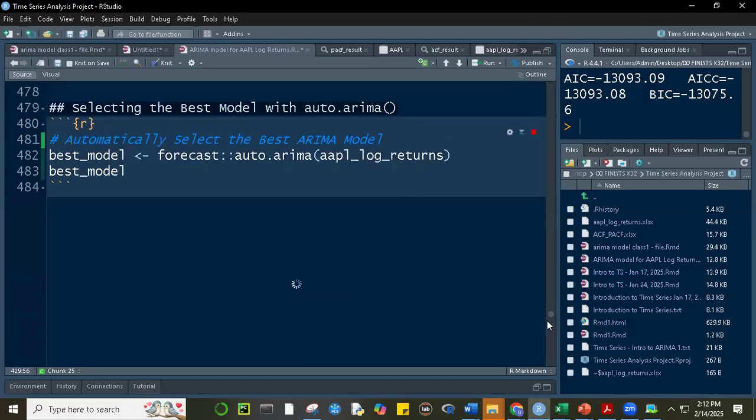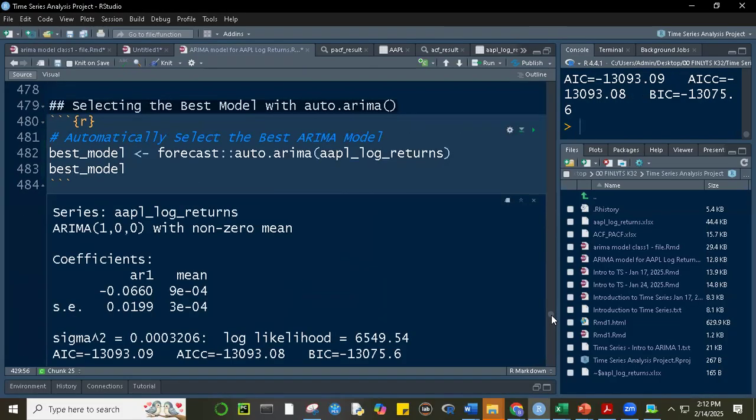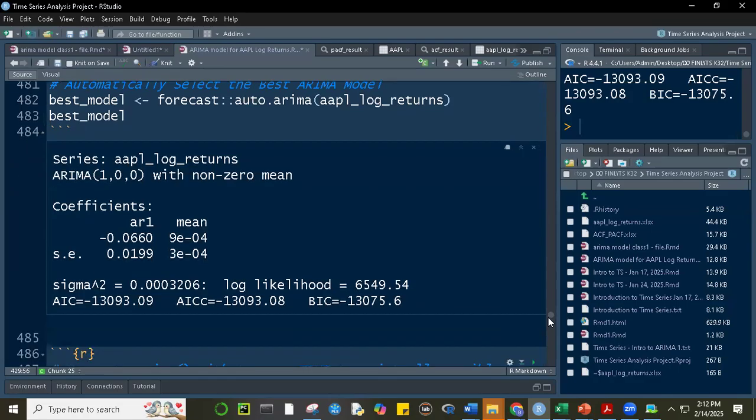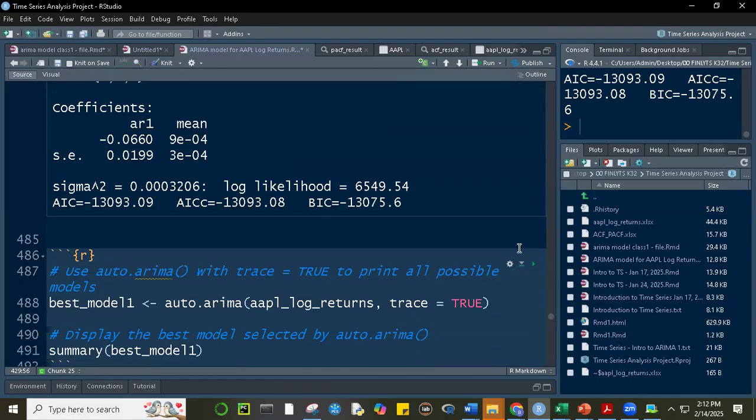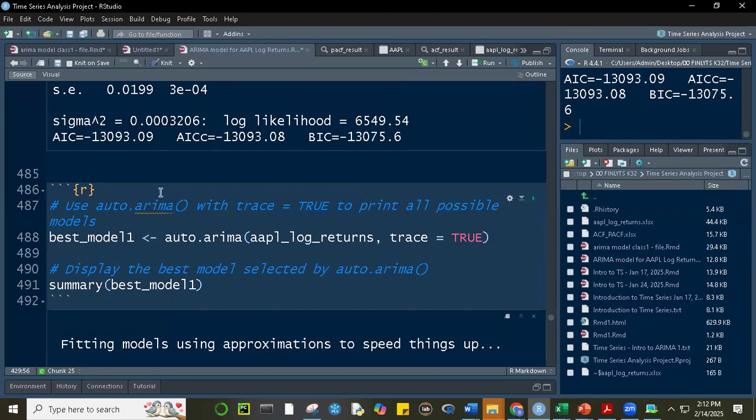And if I run this, class, you can see that it tells us that the best model is ARIMA(1,0,0). Okay, AR1, and the mean. So this is the first model that we did, class. And it based it on AIC, Akaike information criteria. Okay, please copy that, class, copy that. And let's copy that code, and then let's create another one, best model 1.